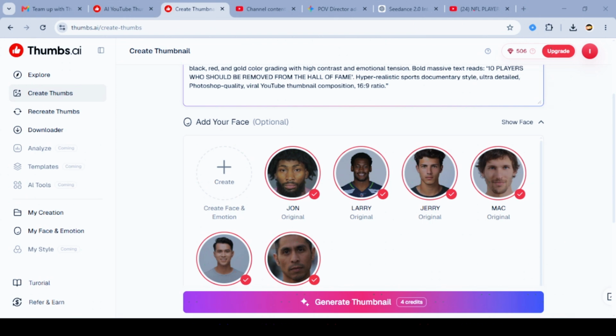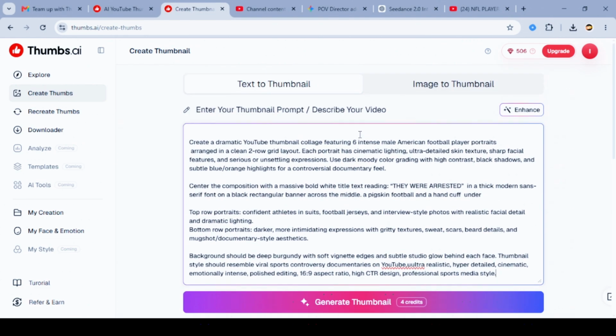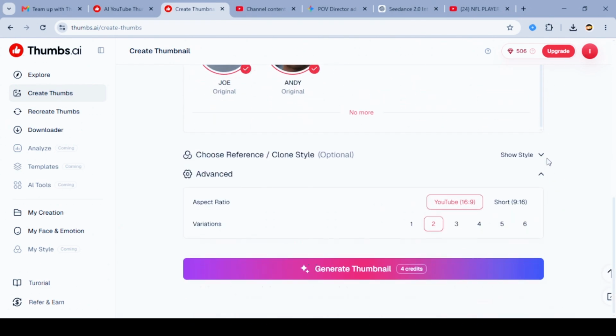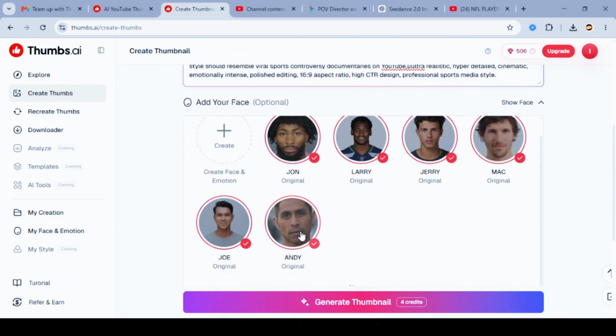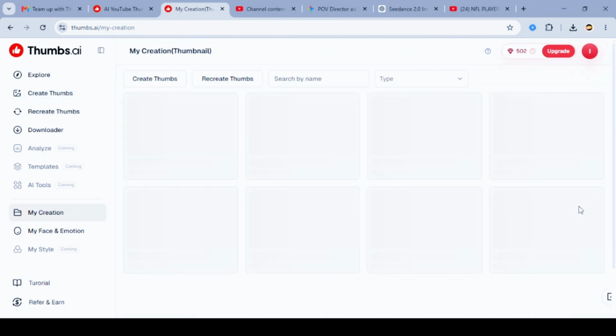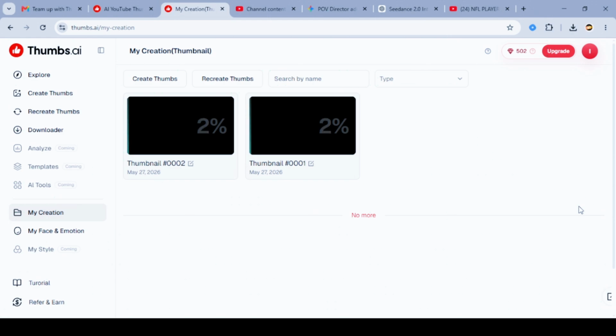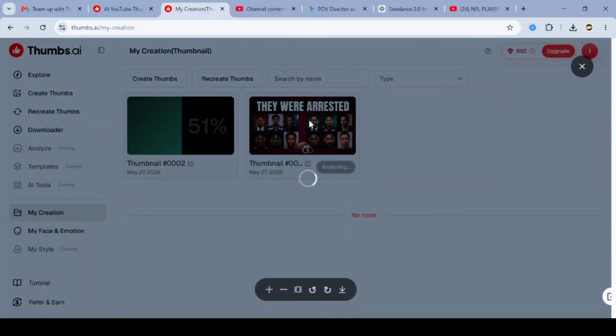Okay. Let me use this prompt right now. Let's see. Okay, we've chosen our style. Okay, let's generate. Maximum support is 2 faces. Okay, let me choose only 2 faces now. Let me generate and see. Let's see what it will give us, 2 options. A few moments later, our first image it gives us. This is what it gives us.